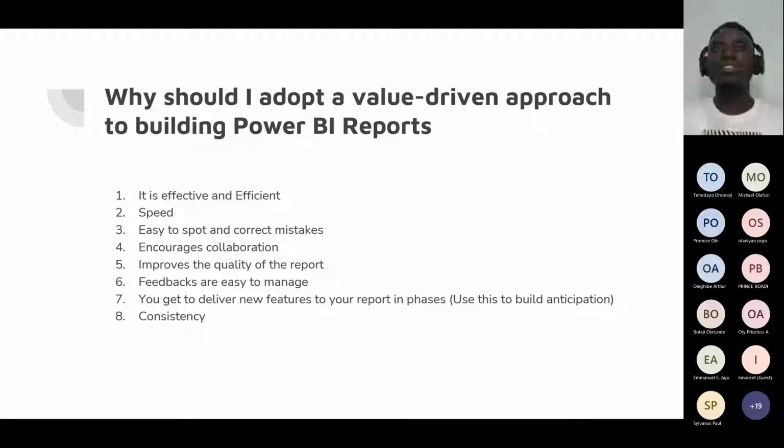You won't run into issues that you can't control, because you won't publish a report and someone will call you, take down that report, what you have there is nonsense, I don't want to see it. You're not going to run into situations like that. Then speed also, it gives you speed.